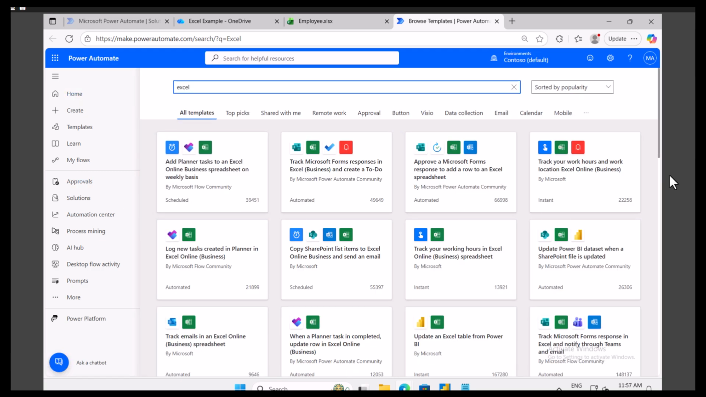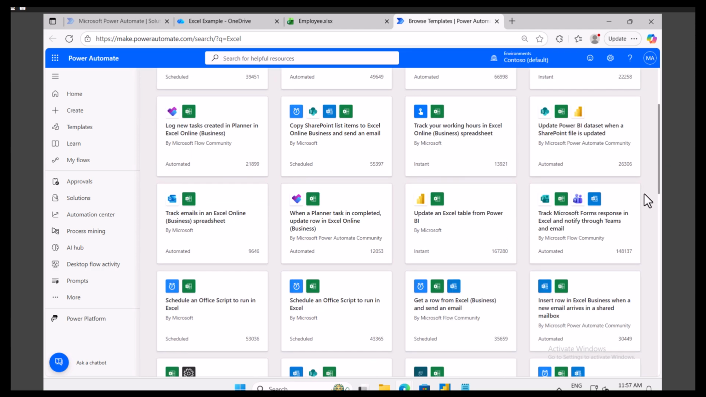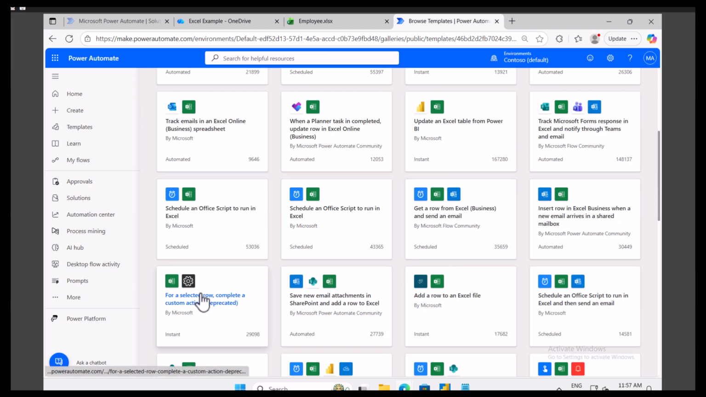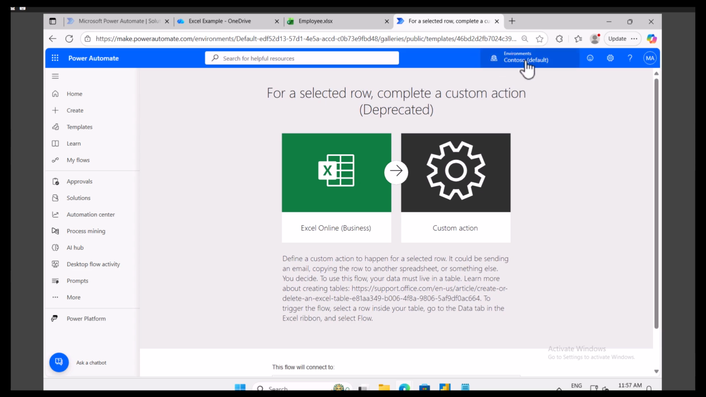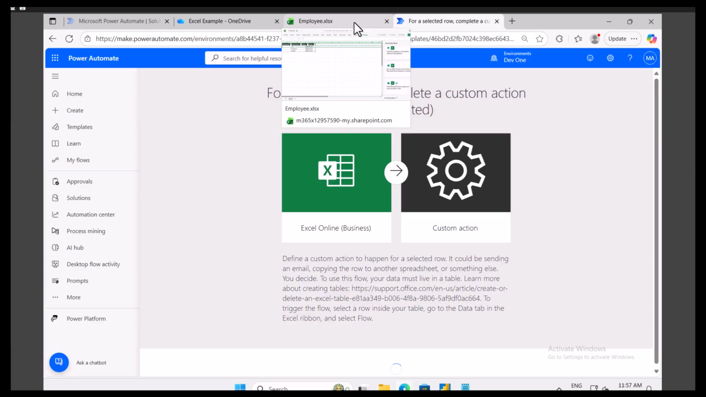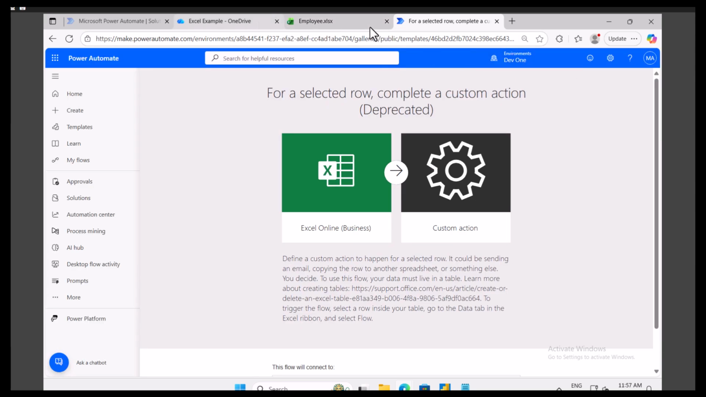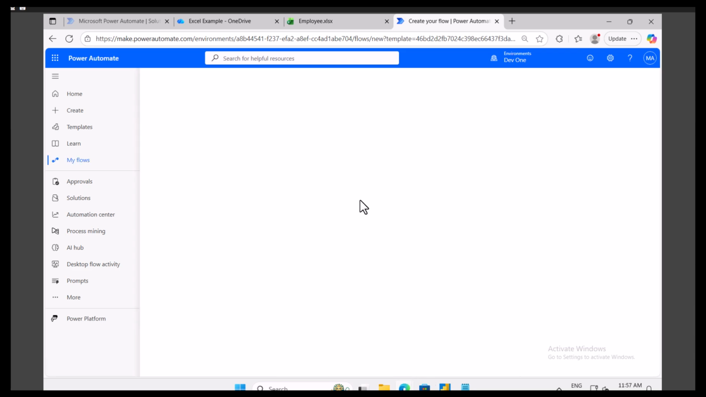So then I will come down here and I will use this one. Alright, so let me switch to the correct environment. Alright, so now I am in my correct environment. So I'm going to use this one. I will say continue.